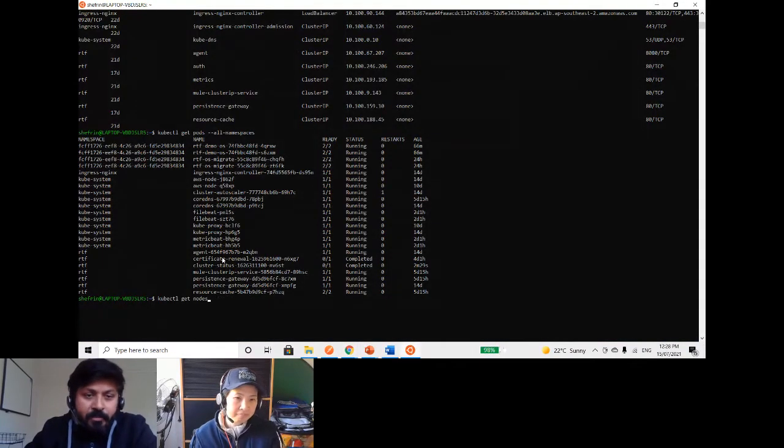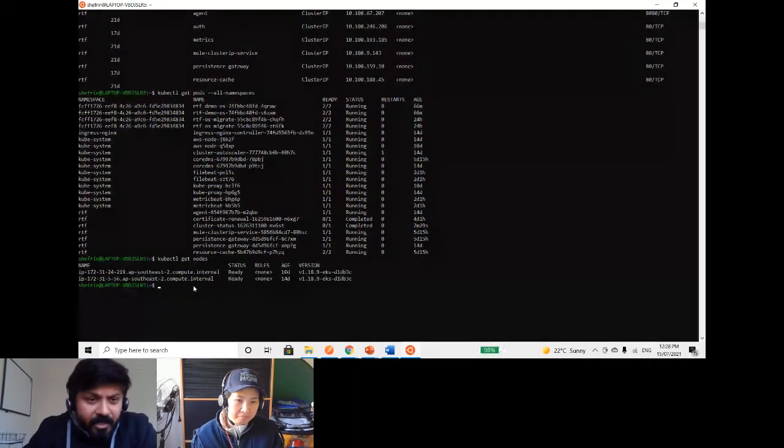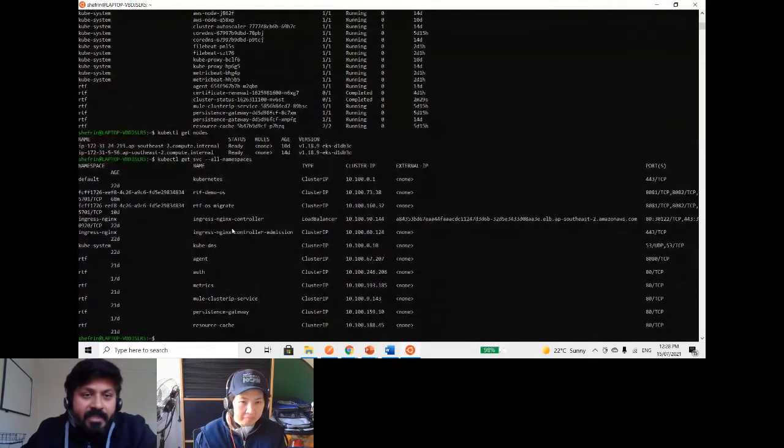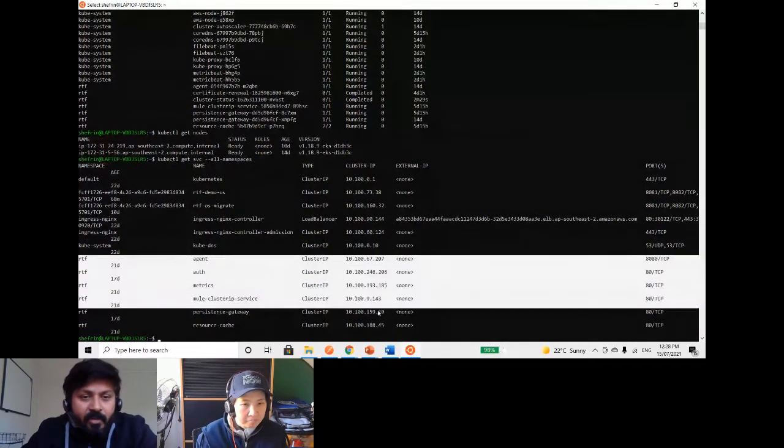All right, let's look at the same in the console. I'll start with the nodes. This kubectl is a command for working with the Kubernetes cluster. As you can see here, there are 2 nodes, like I showed in the AWS console. Let's also look at the services. These are the different services installed in the Kubernetes cluster.